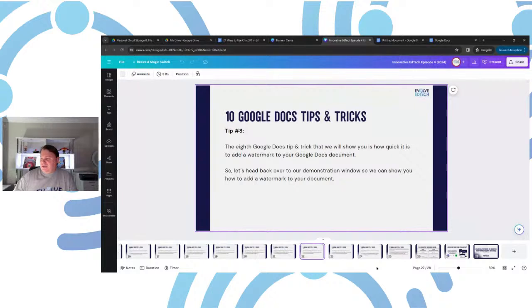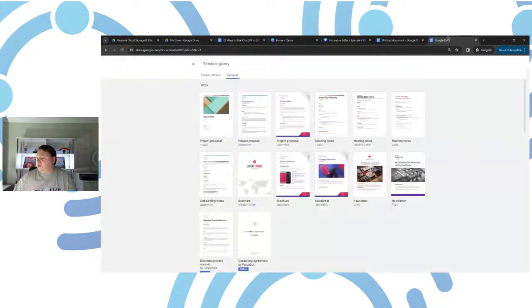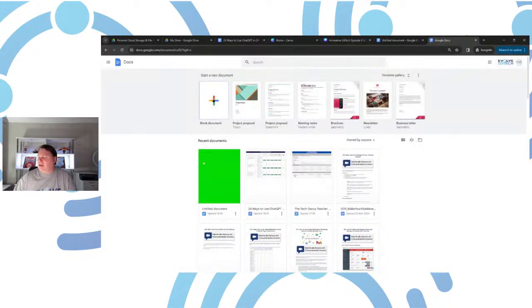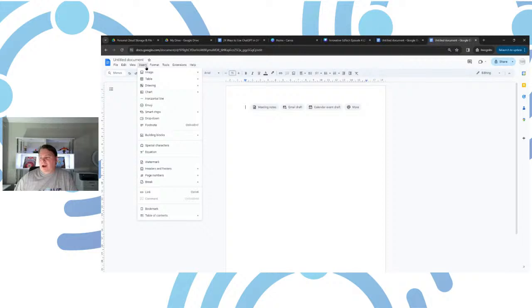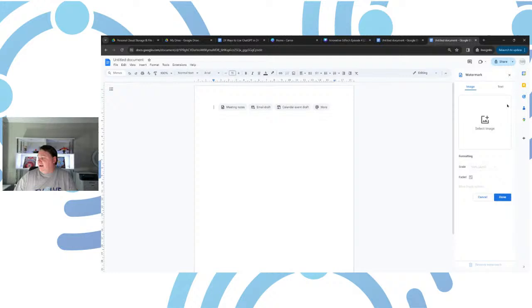Our 8th tip that we're going to share with you in this episode is the ability to add a watermark to a Google Docs document. That's right. You've been able to do this for a long time in Microsoft Word, and now you can do it in Google Docs. So if you have something specific related to your school, or something specific related to your class, or you just like to let somebody know that something's confidential, you can insert a watermark. So we're going to head up to the Insert tab and scroll down to Watermark. Very similar formatting options to Microsoft Word here.